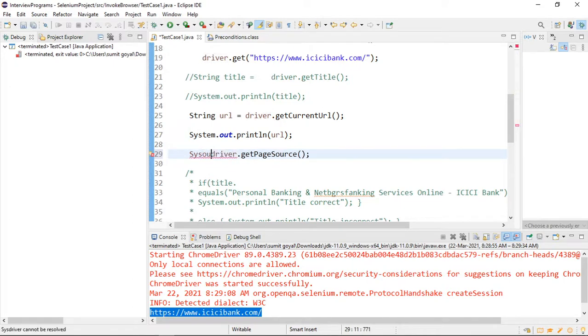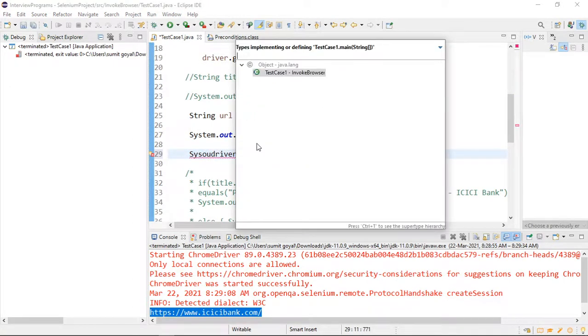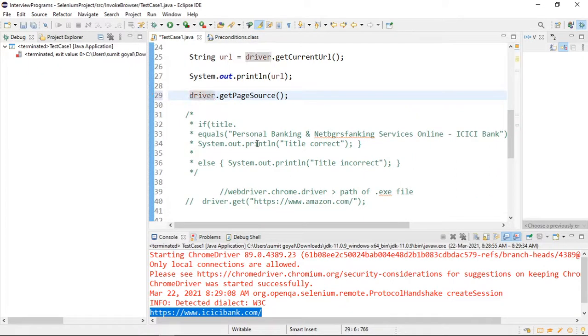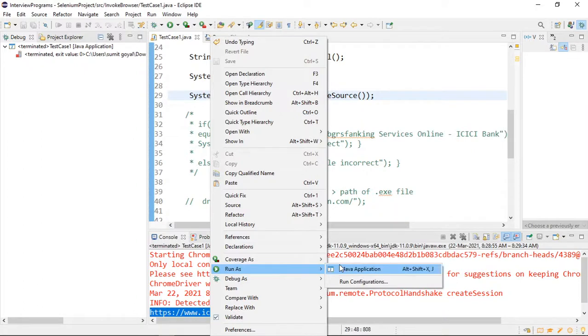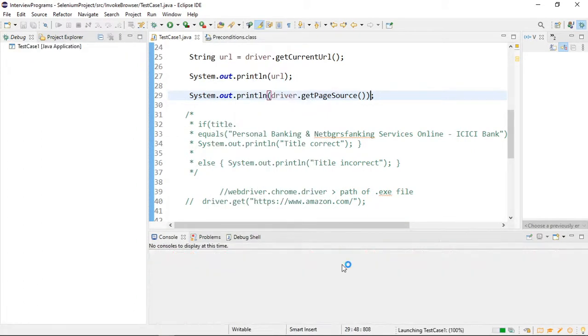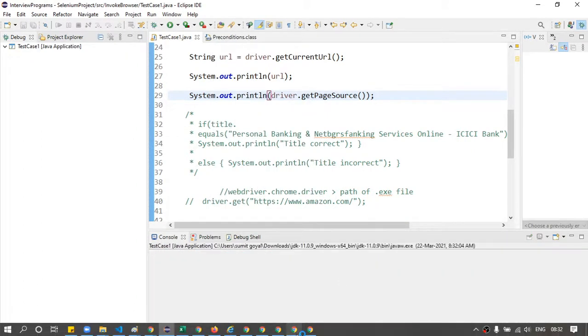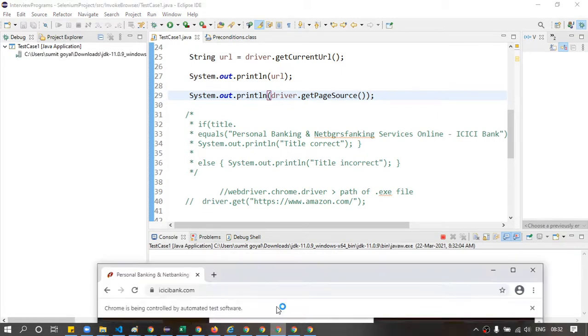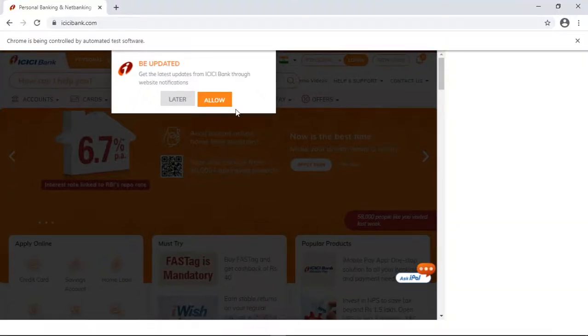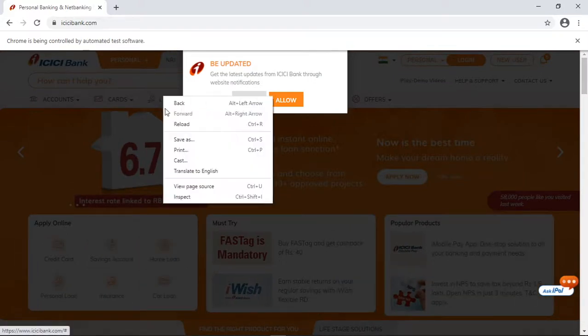So if I print it, sys out. Why we have to get it, because as a tester sometimes I have to write some code to automate, but right click is not allowed. Then I can use this method to get the page source. So let us see whether it will print the page source. So what is the page source here? View page source.